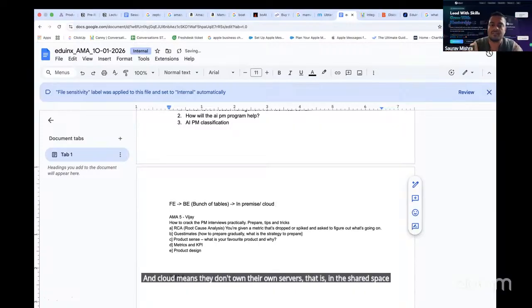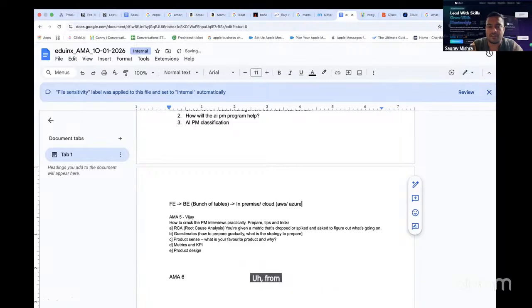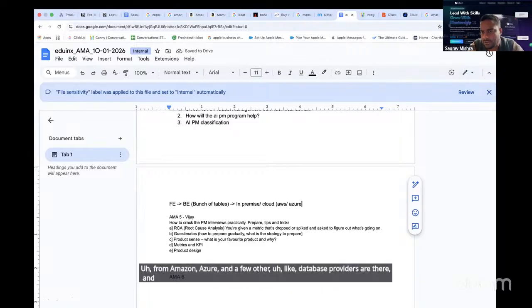In the shared space there are organizations like AWS from Amazon, Azure, and a few other database providers, and also use-case-based database providers. If you want to do Elasticsearch, then there is Elastic, another company. There are a lot of database providers working on top of it.